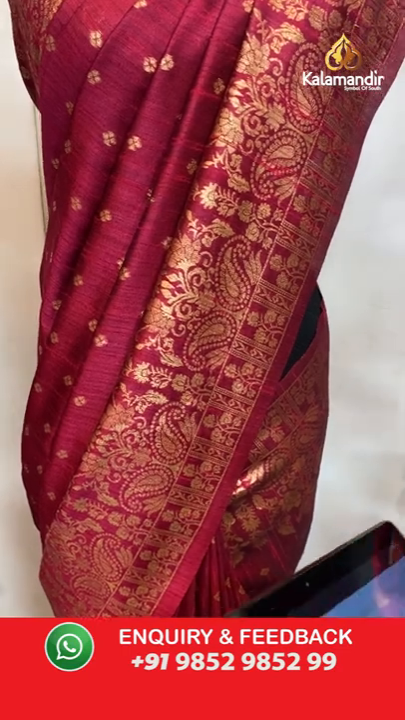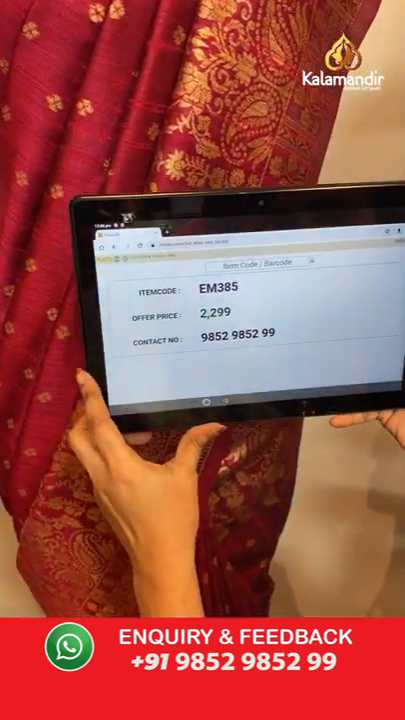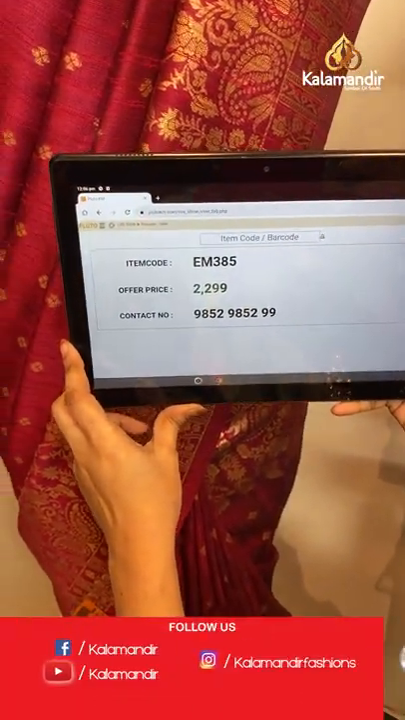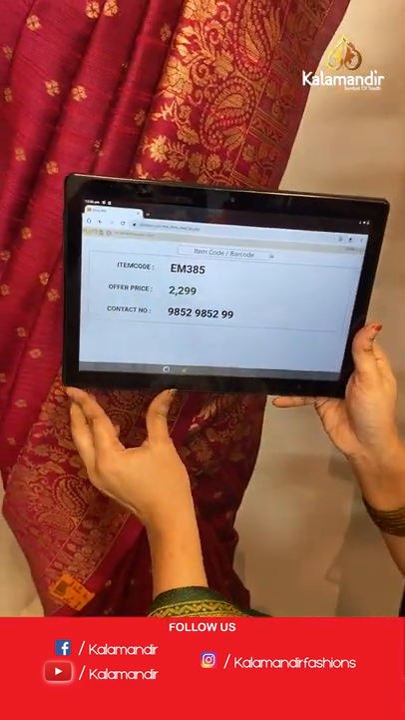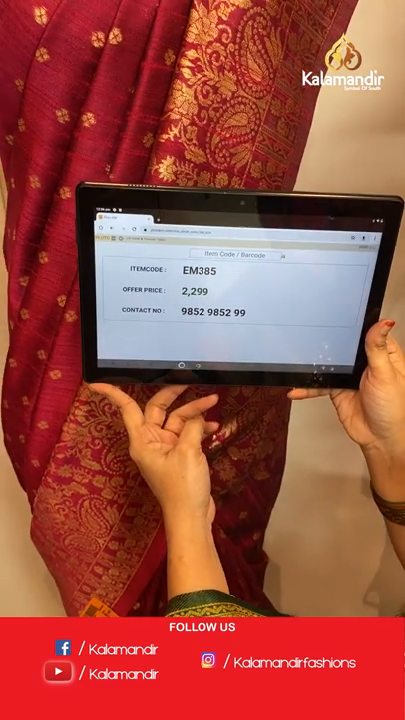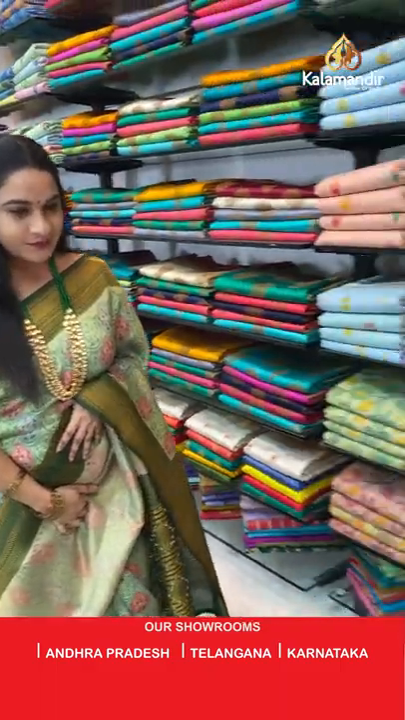Let me show you the pricing and the contact details. The saree code EM385. Weaver's price is 2299 rupees only. To place an order for the saree, just take a screenshot and share it with us on our WhatsApp number. Let's move on to see our last mannequin and the combination and the saree here.